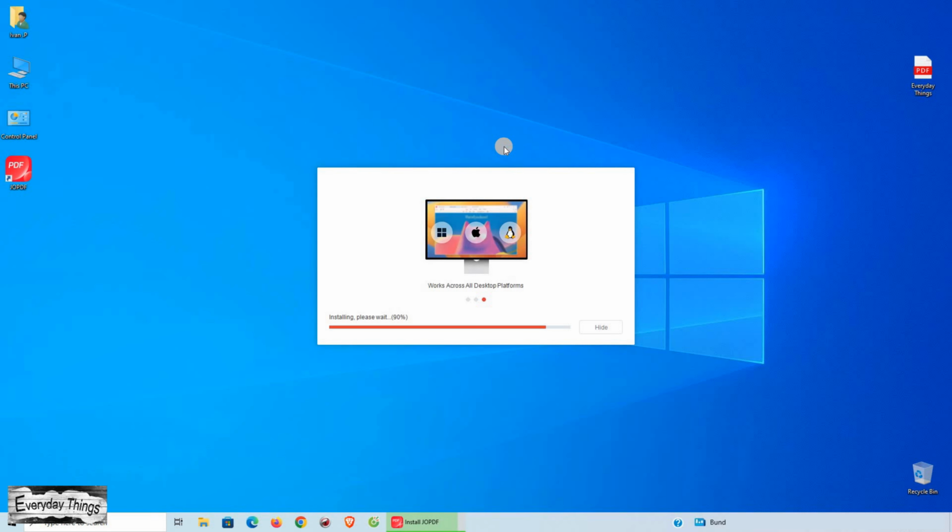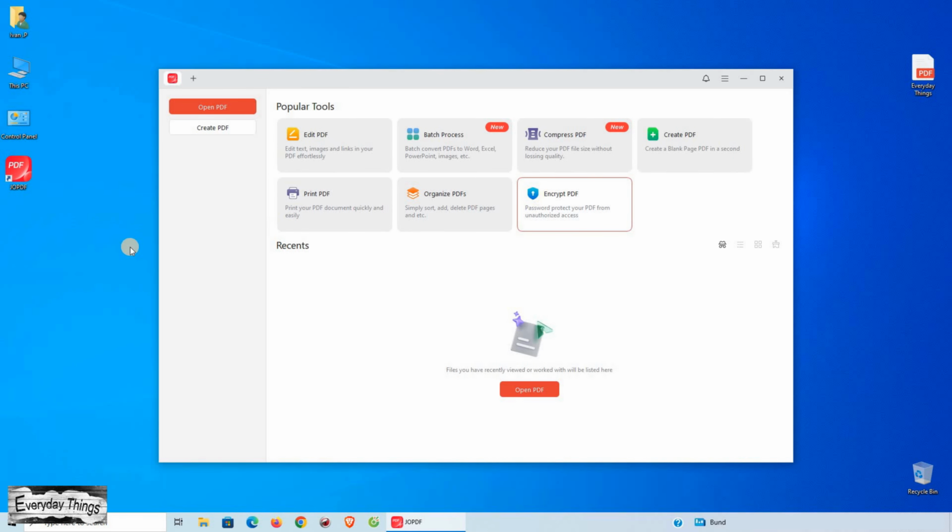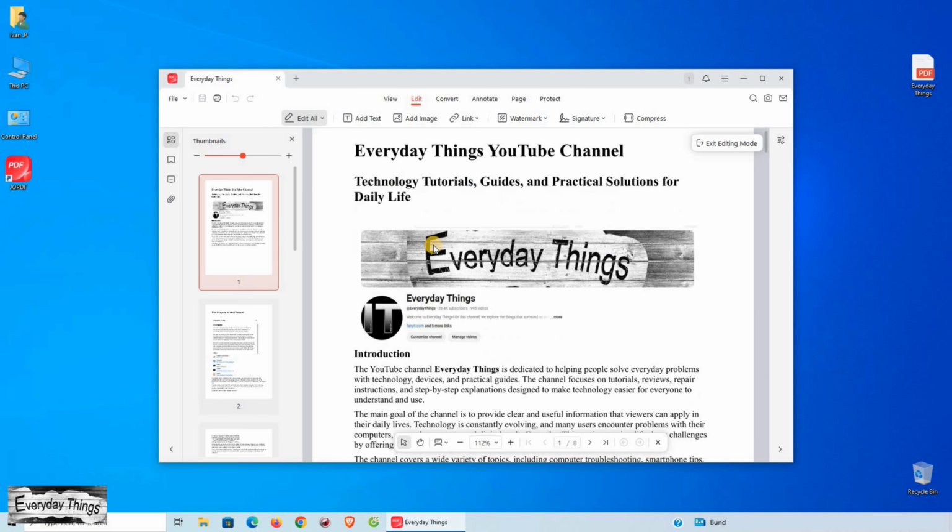First, download it from the official website. Once it is downloaded, install it on your PC. After installation, JOPDF will open. As you can see, it looks simple and it is also very easy to use. All the features are visible on the start screen. Now let's test some of its features.